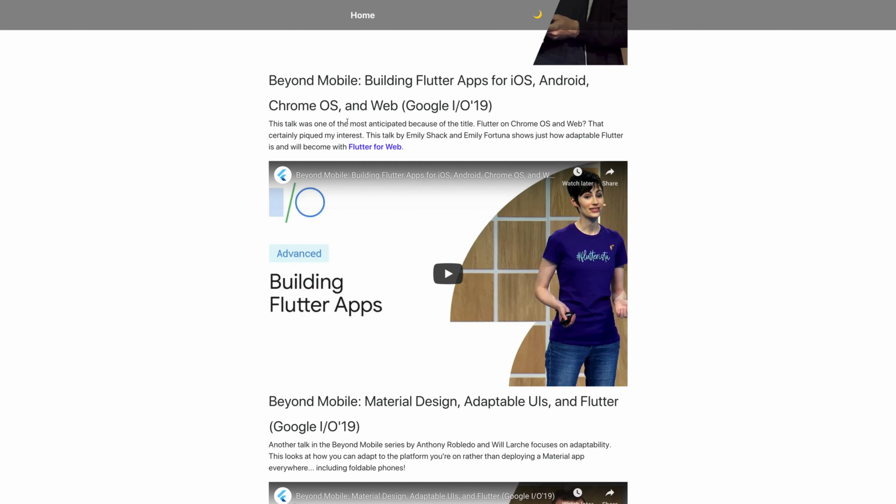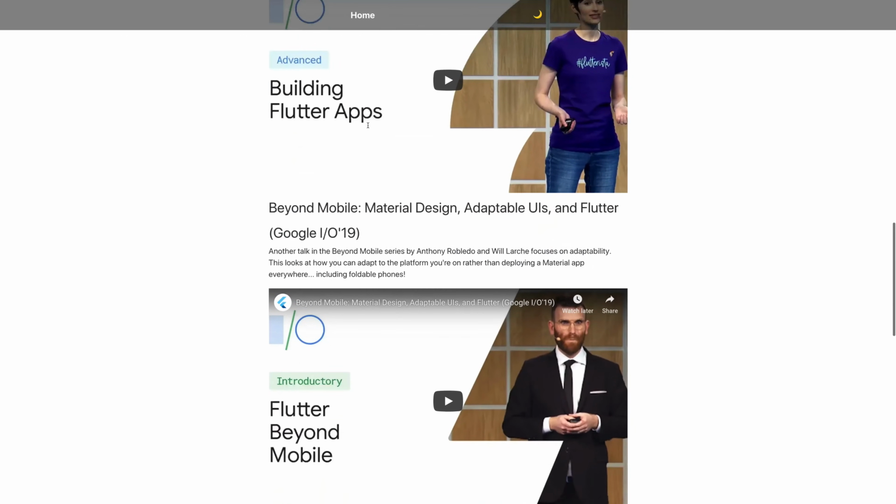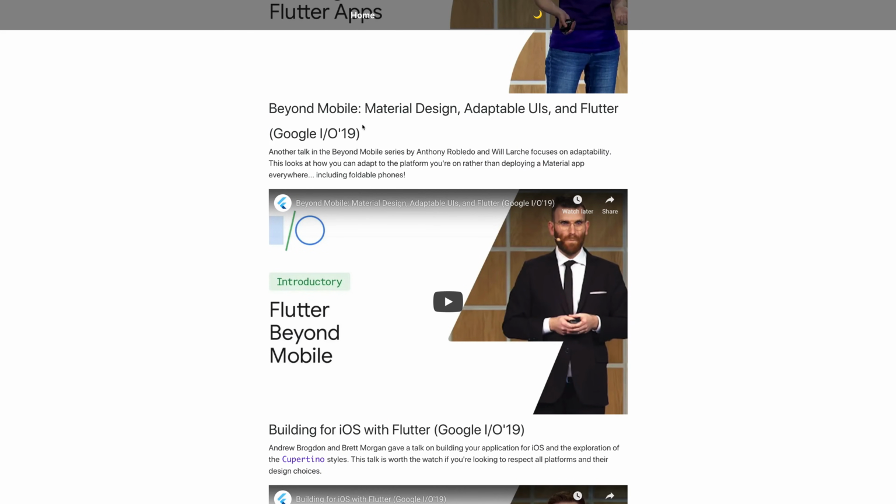Definitely one I would watch if you're interested in the potentials for Flutter and, of course, what it is capable of. We go down to Beyond Mobile, Material Design, Adaptable UIs, and Flutter. Once again, it's about adaptability, adapting for different platforms, whether it be the web, foldable phones, Apple Watch, any sort of platform, TV, you can name it. It's about adapting your Flutter application and thinking about it instead of just being a mobile framework.